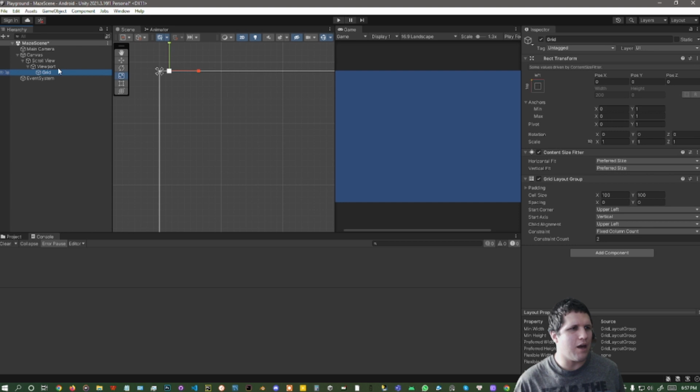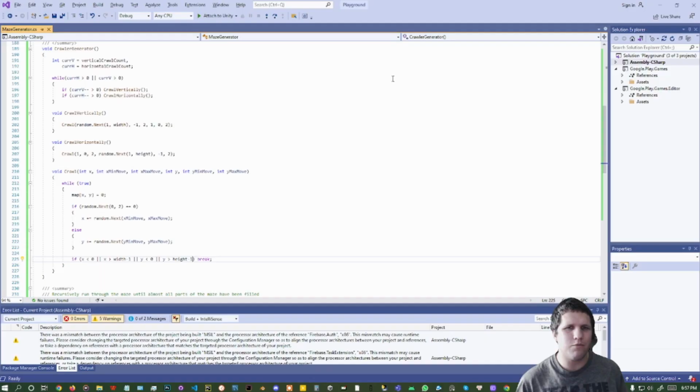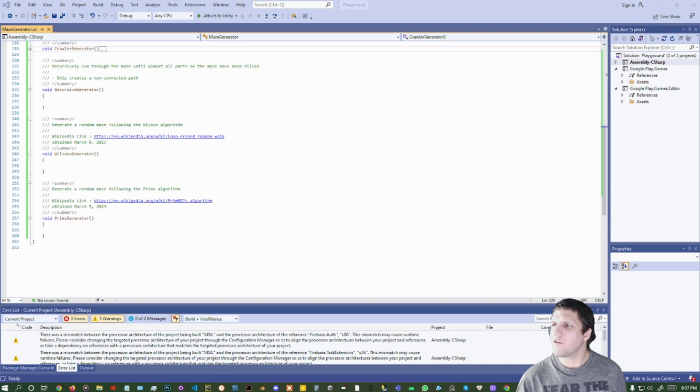So what the seed does is it will create a consistent random thing. It will create the same random thing over and over again. But okay, so we now have three more generators to go through. So the next one that we want is the recursive generator.